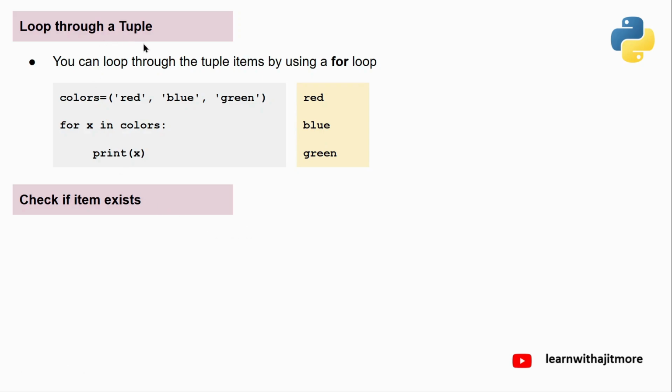And as I said, you can run a counter based for loop also. Now, if you want to check whether any item is present in the tuple or not, use the same membership operator which we use for list. Check if item exists: this is your element, the in operator, and your tuple. It will check whether the element is there in the tuple. Yes, it will return true. And if this element is absent in the tuple, it will return false.